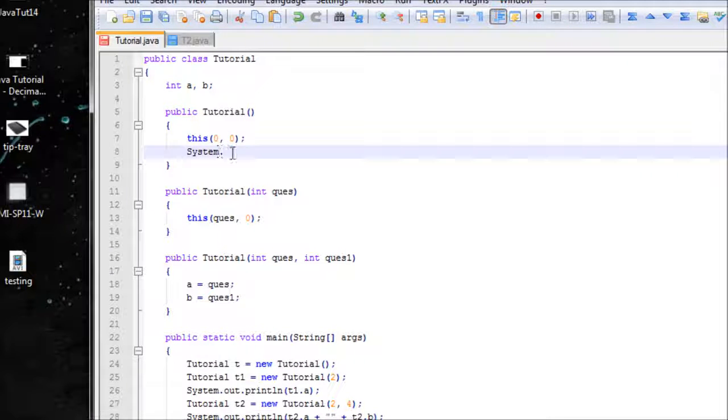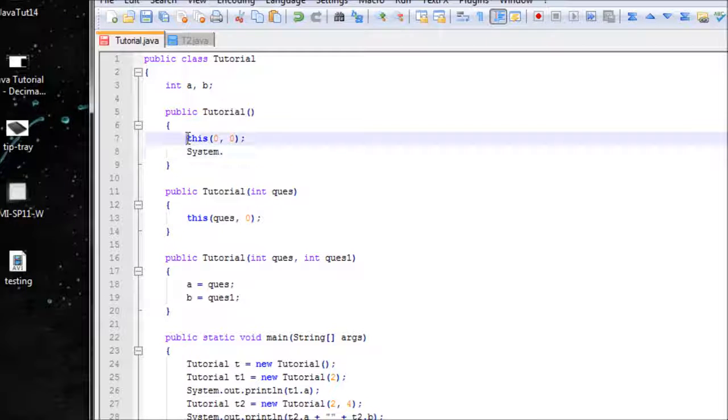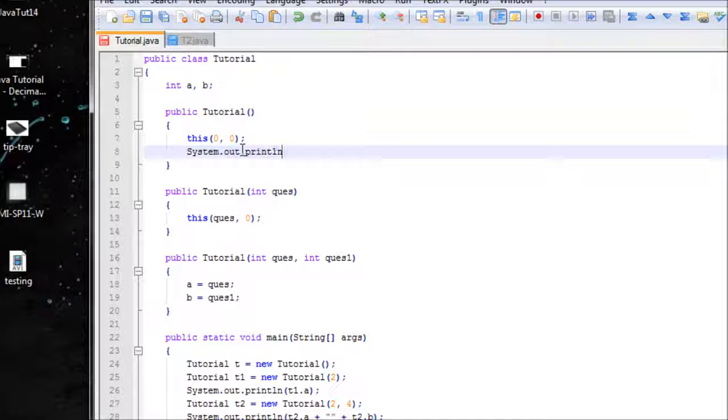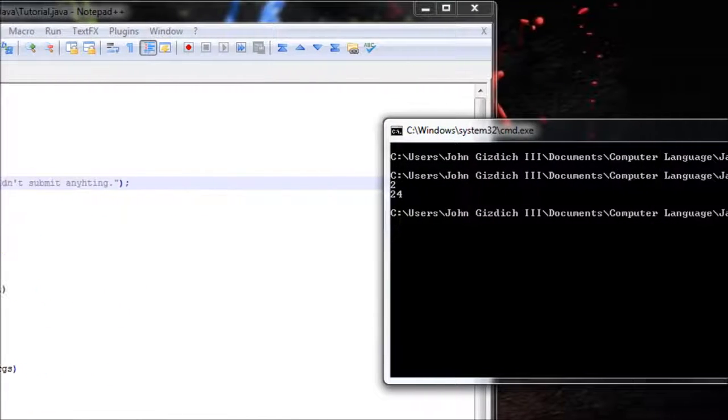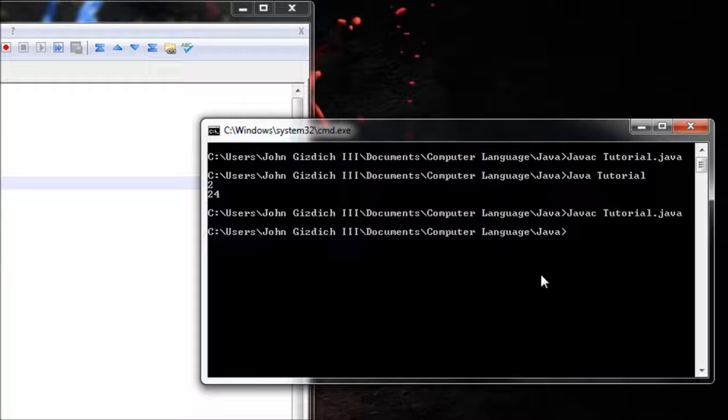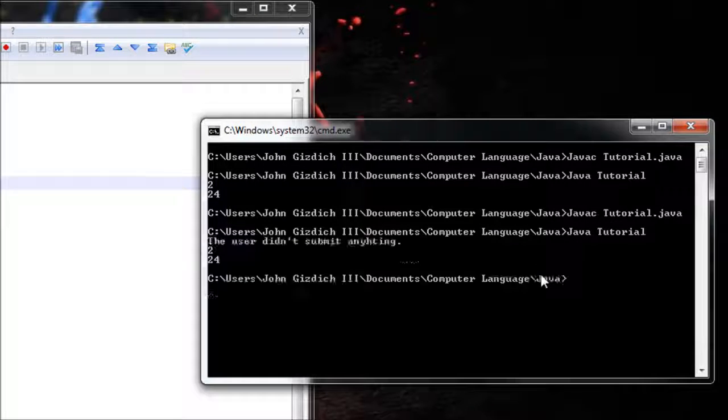If you're going to add anything in this constructor, make sure this syntax is above every statement. If not, it won't work. Say the user didn't submit anything. Save that. We should see that as well. Okay, it works.